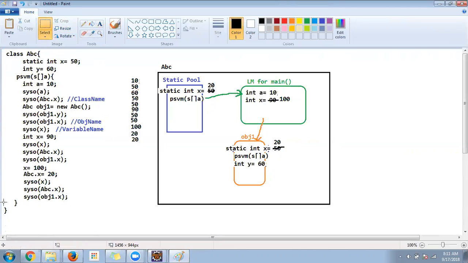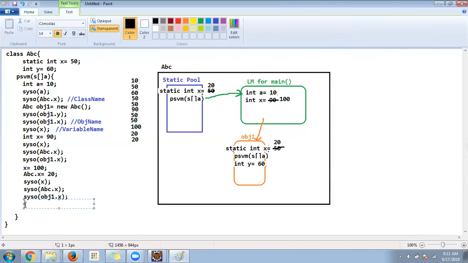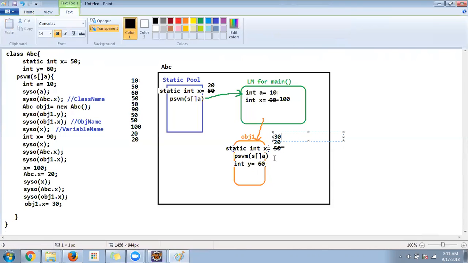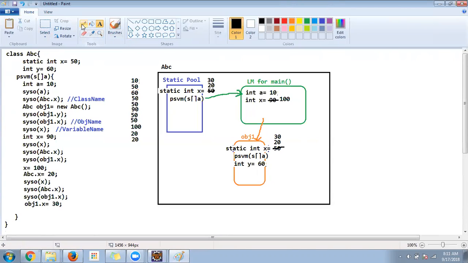Okay. So what does that mean? In case I'm going to give obj1.x = 30, now what will happen? Here the change will apply to 30. Same thing, here also it will be applied. Everything will change. That's it. Clear? Any questions for anyone on this?